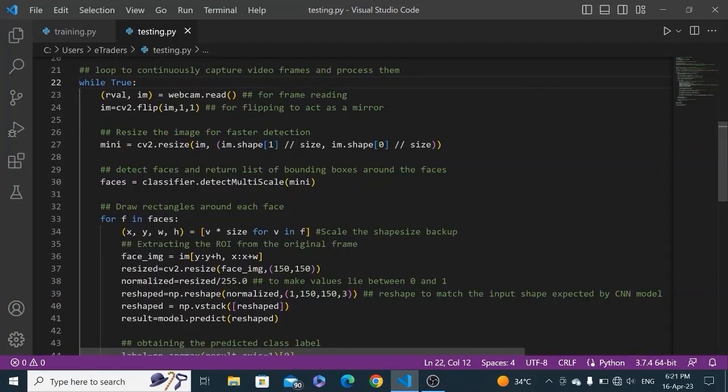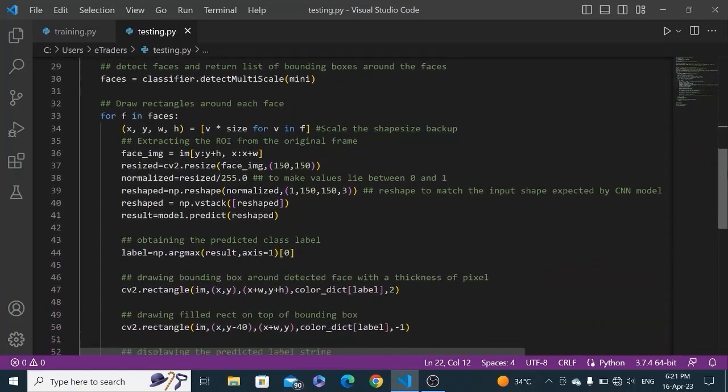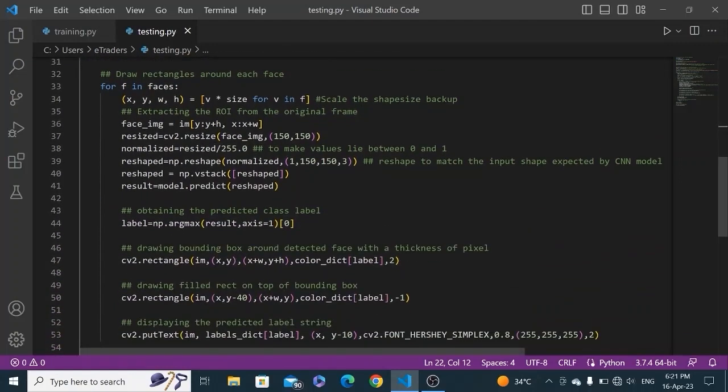And then there is a continuous loop. The webcam will continuously read the image. It will flip it. It will resize it. It will detect the faces using haar cascade classifier. And for each face, it will extract the ROI, which is region of interest. It will apply some operations such as resizing and normalization so that the values will lie between 0 and 1. And then it will stack all these faces which have been detected.